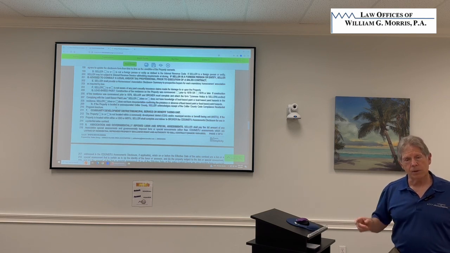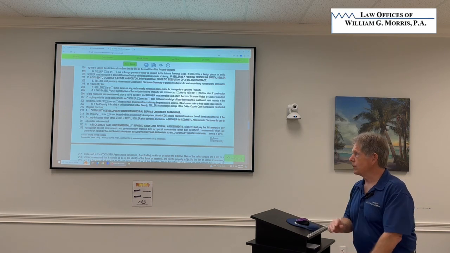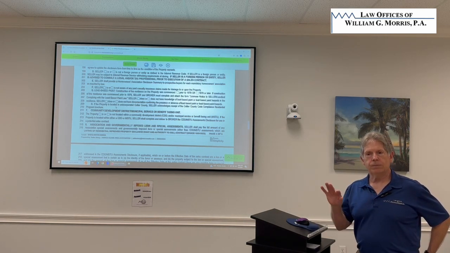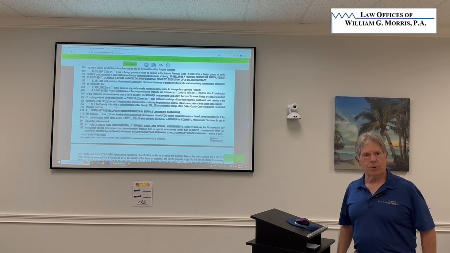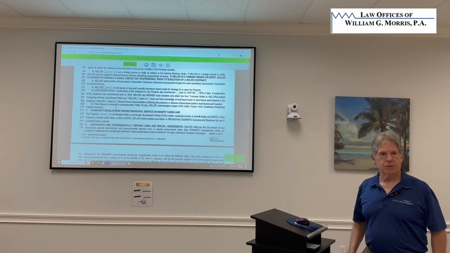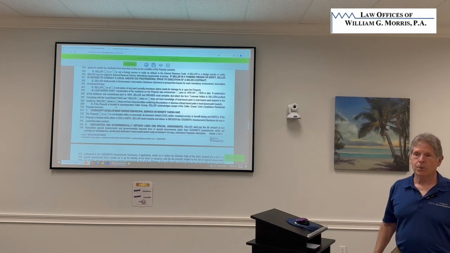So I want you to be familiar with that. It is in the forms directory, so you can pull it up. It's a trifold, printed on front and back. And it just talks about people should have the property inspected to make sure that all the things have been properly permitted.